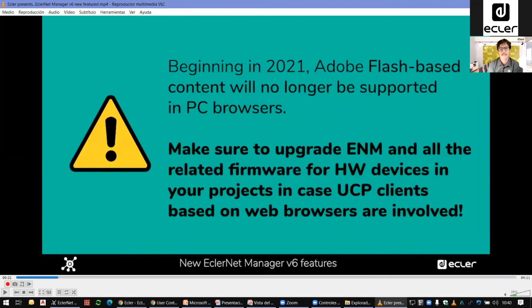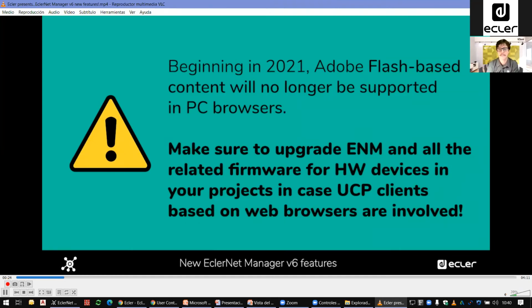So please, if you have an installation in that case, you can go there and just upgrade the firmware, okay? Because now it's HTML5. Okay, what else?